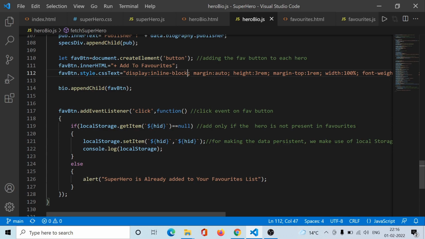I have used persistent storage, local storage, for that purpose. Using the getItem and setItem methods of the local storage, I have stored the data. Here you can see when the superhero is already present in the local storage, this alert is going to happen. This alert says the superhero is already added to your favorite list.